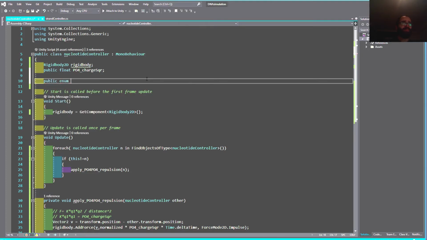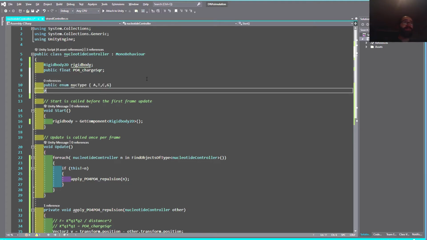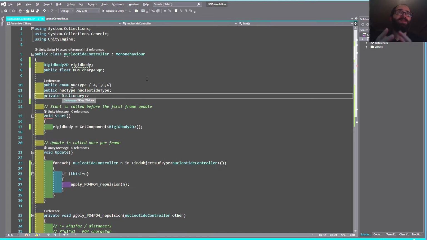So now we're going to define a nucleotide type, because now we're interested in doing the second part, and what we have to define is whether or not the two nucleotides are going to be matching, so that there can be Watson-Crick hydrogen bonding forming.